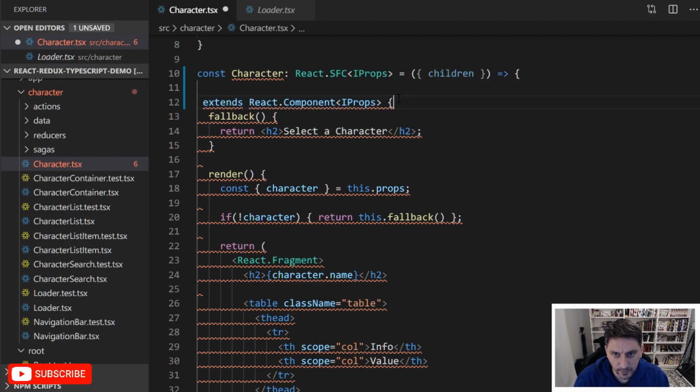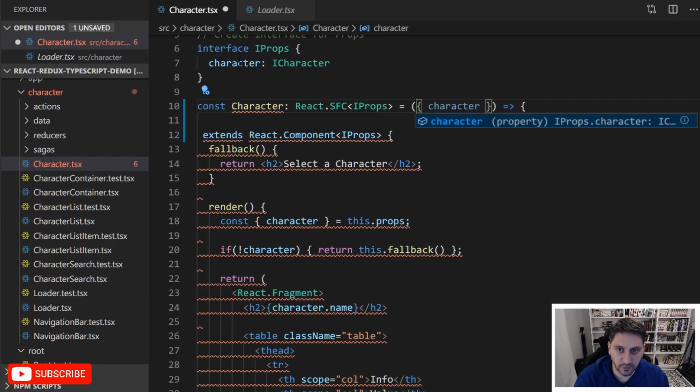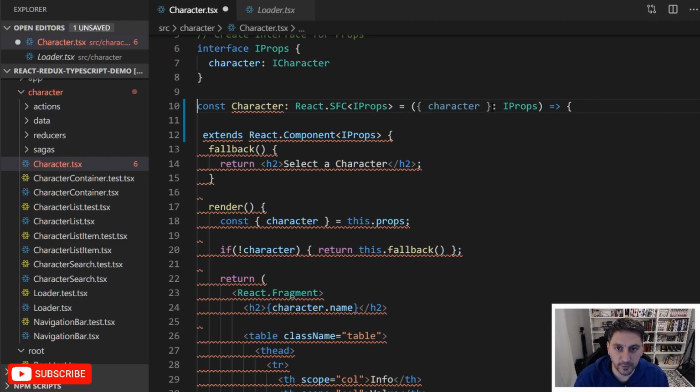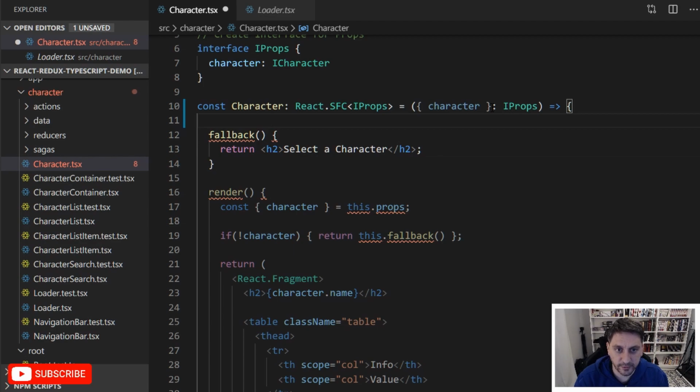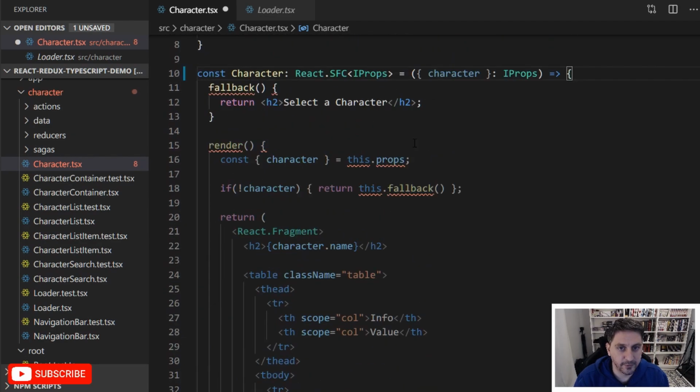Another thing you'll see too is this has its own interface for the props. I'm going to shorten up some of the stuff here and just destructure character, which is referred to in the props interface up here. And then I just need to tell it the type. So we want to use that type that we defined up above. And now I can get rid of that, and you'll see that's cleaned up a whole bunch of the errors that we're having here.